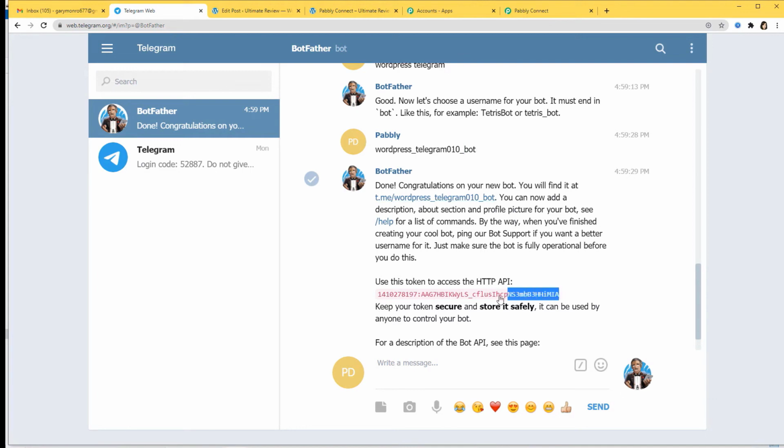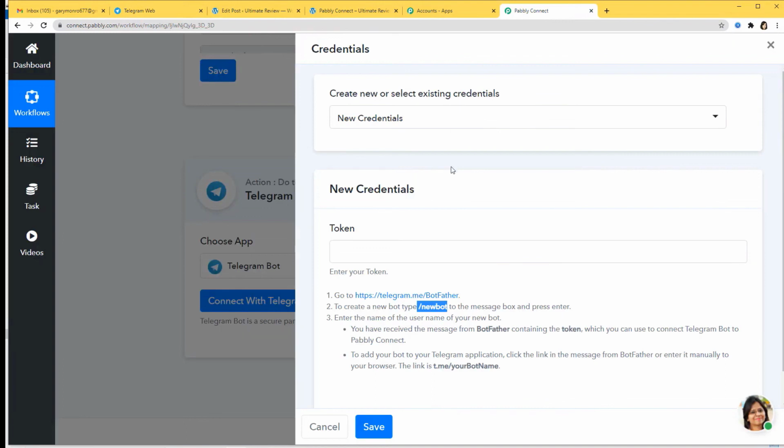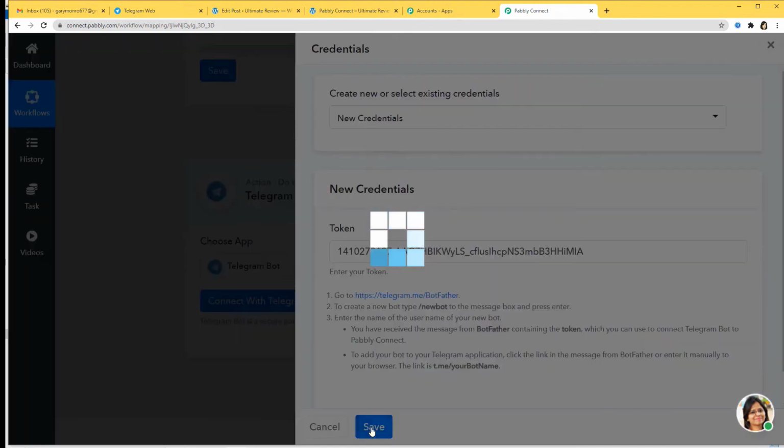Now you can see we have got our token over here. I'm going to copy it from here. I'll go back to Pabbly Connect and I'm going to paste it. So now this token is going to help us to build a connection between Telegram and Pabbly Connect. So I'm going to save it.